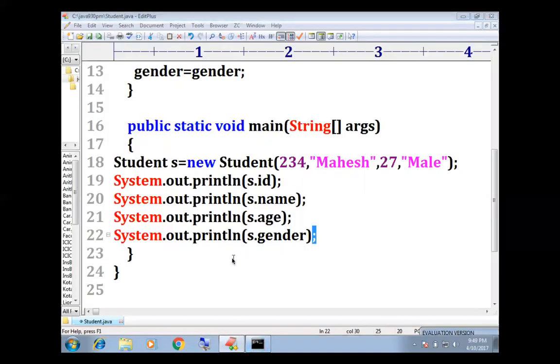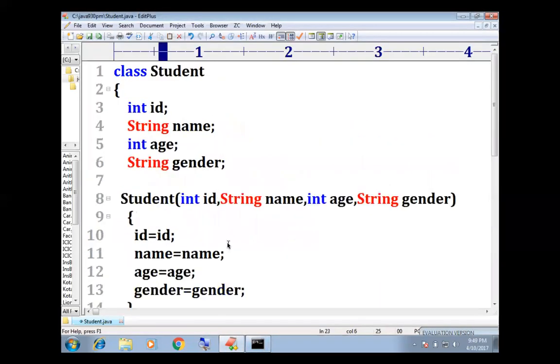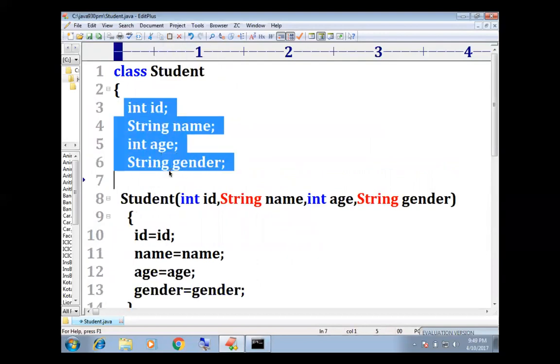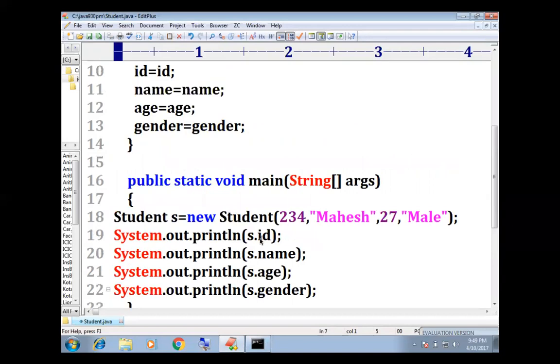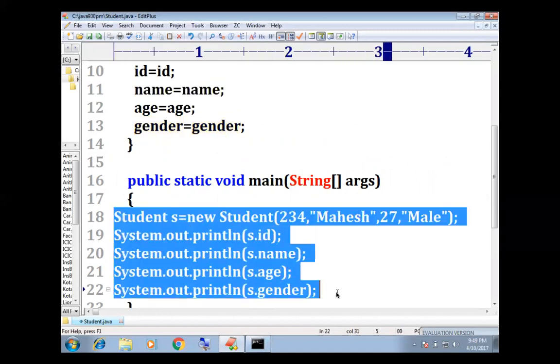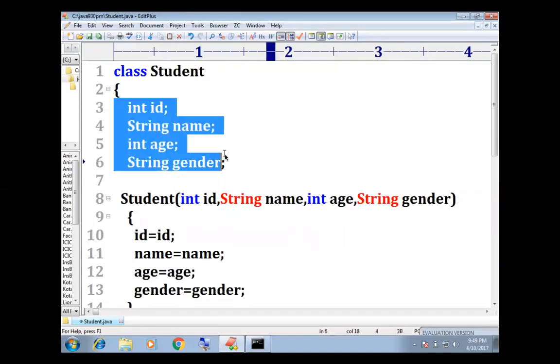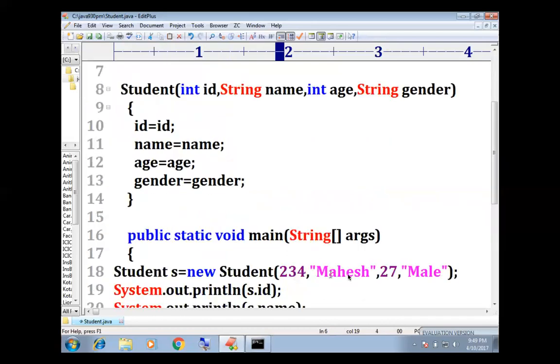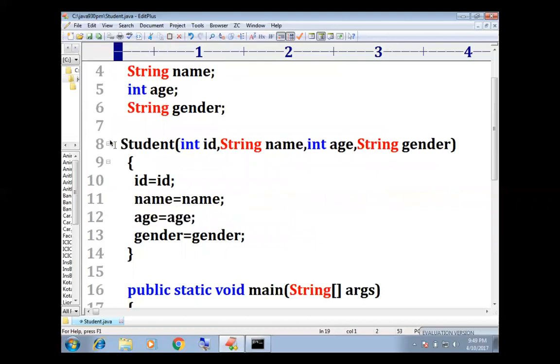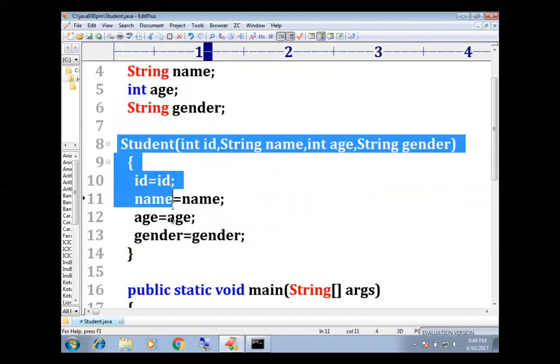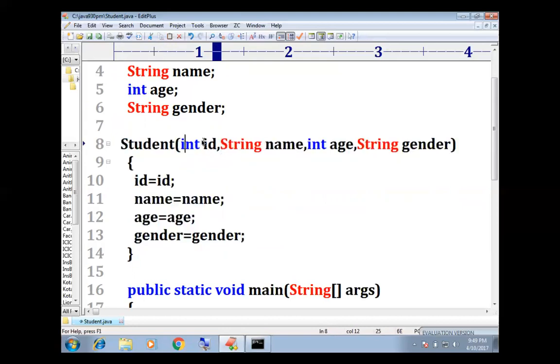Let's try to understand. If the local variable names and instance variable names are both the same, when you call s.id, s.name, s.age, and s.gender, it gets the details from the instance variables, correct? Whenever you create an object, we are calling the instance variables here. But you are sending the data 234, Mahesh, 27, male. The data is going to be received by the constructor. The constructor has these parameters as input.